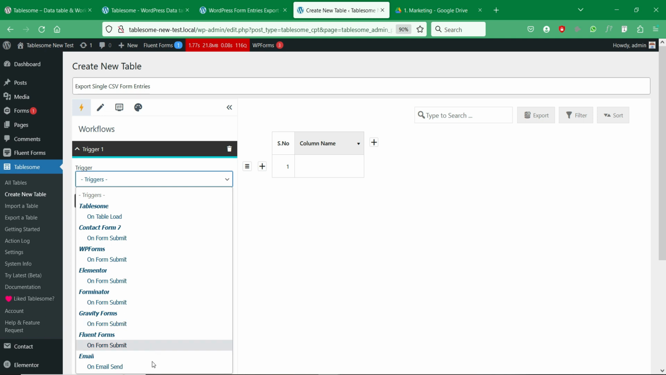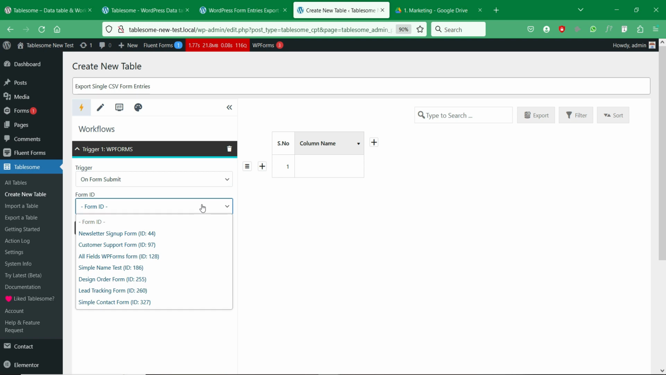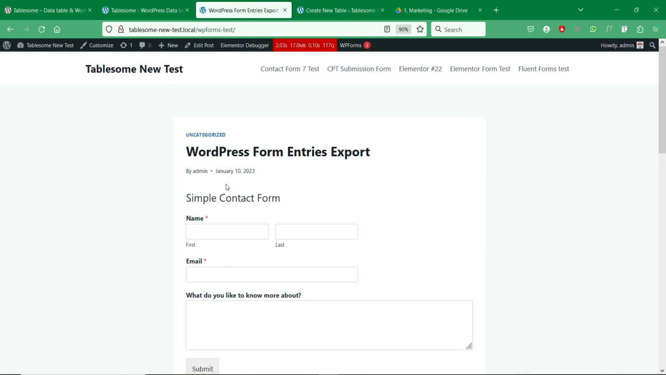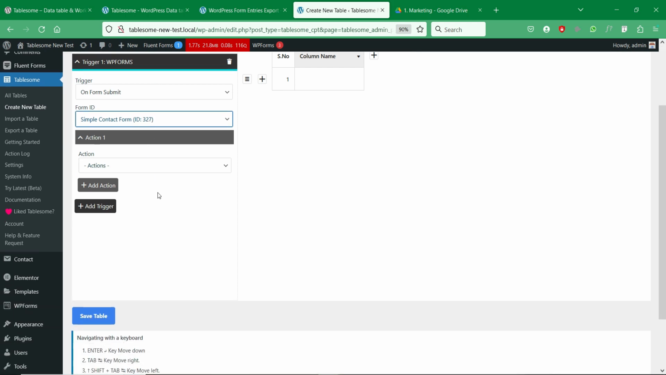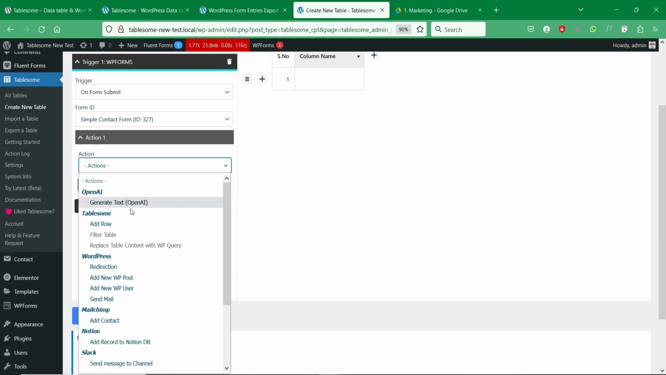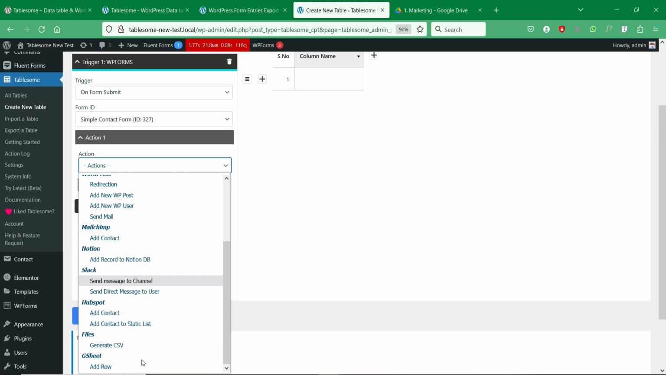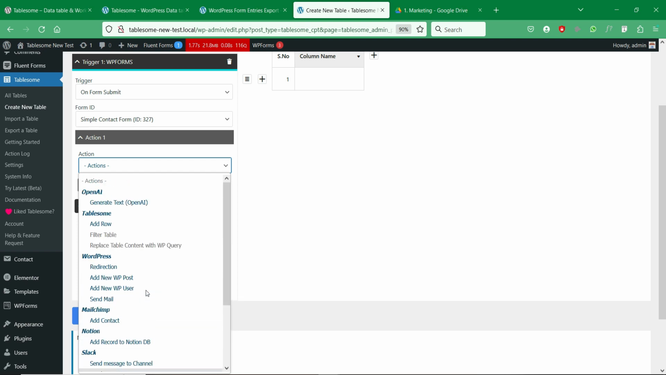In the workflows, we have the triggers from all of the supported form plugins. Then select the form that you want to save in the table. Then select the Tablesome's Add Row action, which will save the form to the table when a visitor submits a form.